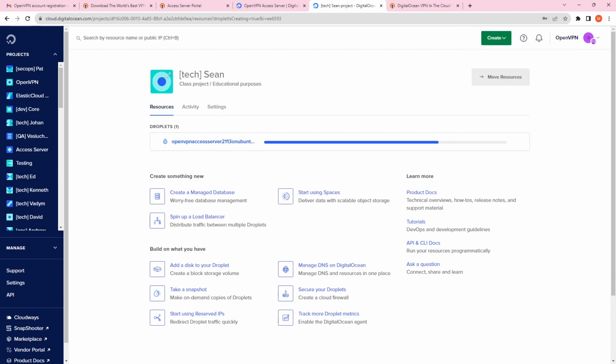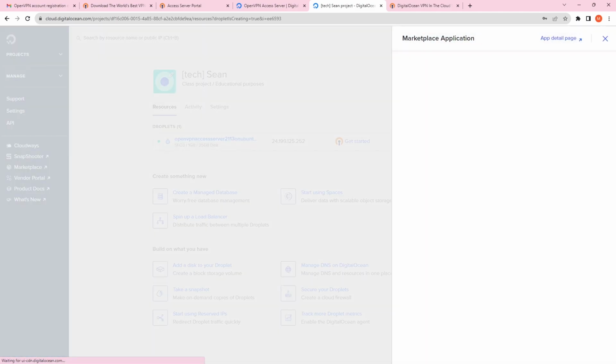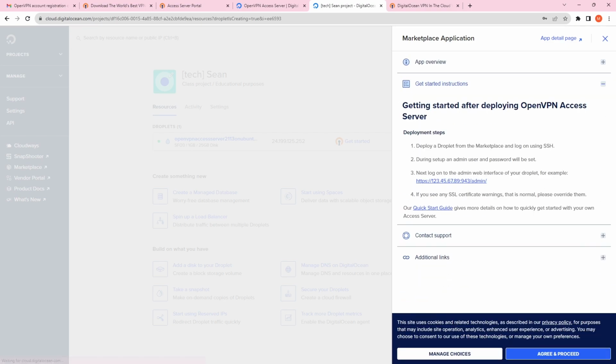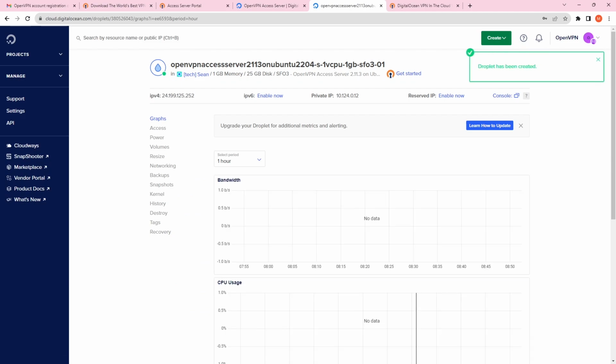Okay, this is going to take a few minutes. I'm going to fast forward through this part and come back when it's done. Here we go. Everything is done. Now, if you click on Get Started here, you're going to see some steps on deployment, how to deploy the Access Server. You can follow those instructions. Or you can just click on the name of the droplet and you get to this page.